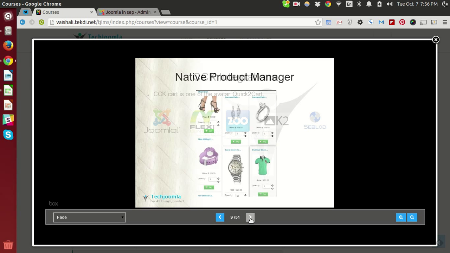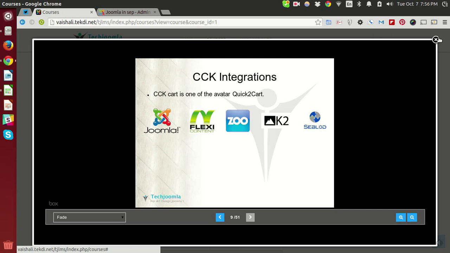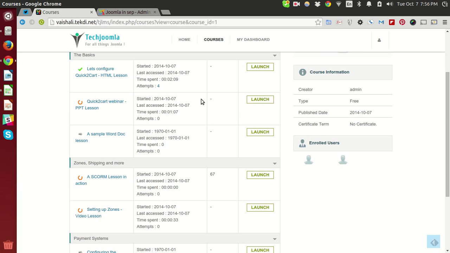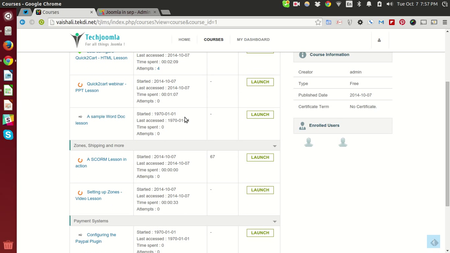So let me just go to slide 8 and I'm going to exit now. You'll see that the time spent has updated and the attempt has not registered right now since I've not completed my presentation, but ideally the attempt will register. This is something we are working on. Now let's look at a sample Word document as a lesson.